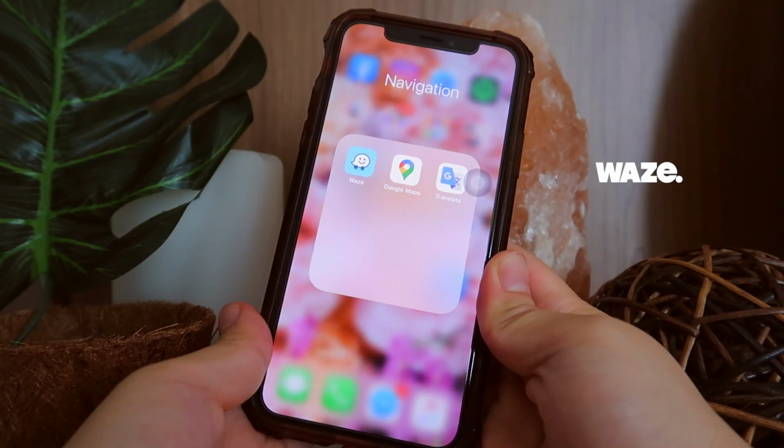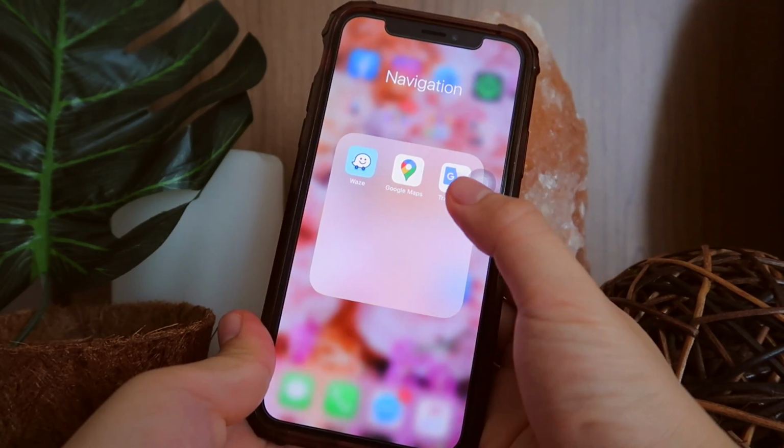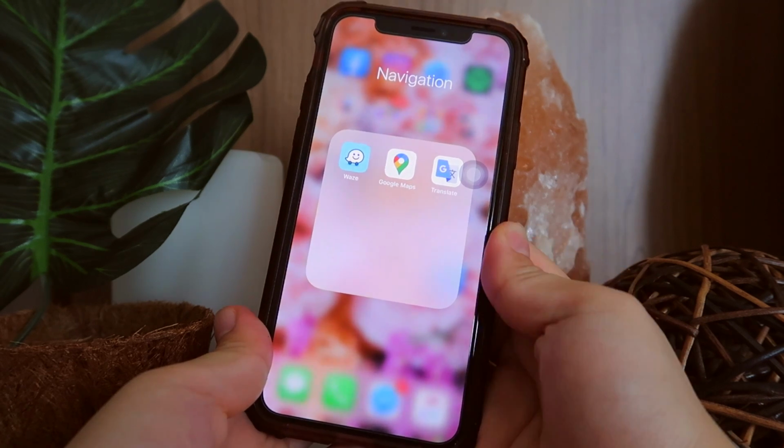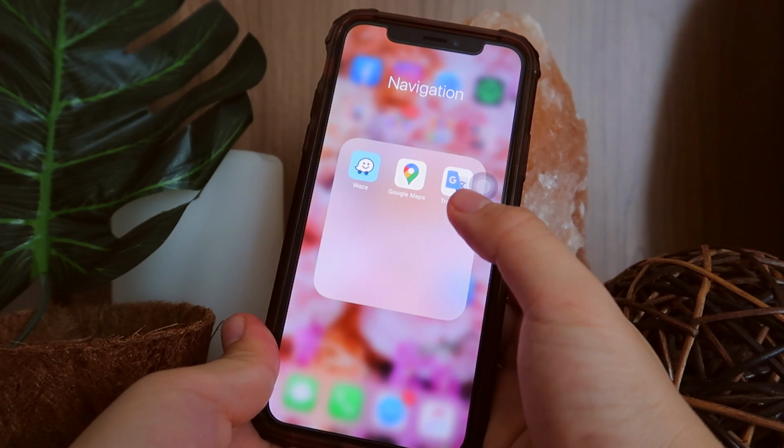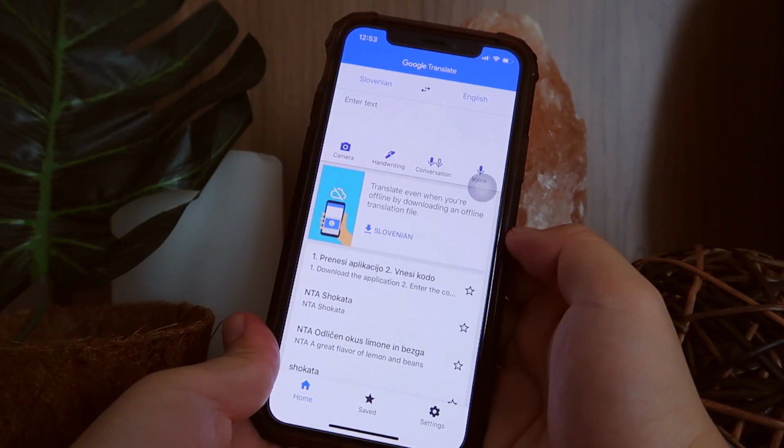For navigation, Waze, Google Maps, and Google Translate. This is actually a very useful app in China. They never really understood English, so the entire time we had our trip in China, we used Google Translate because it was harder for us to keep on typing.